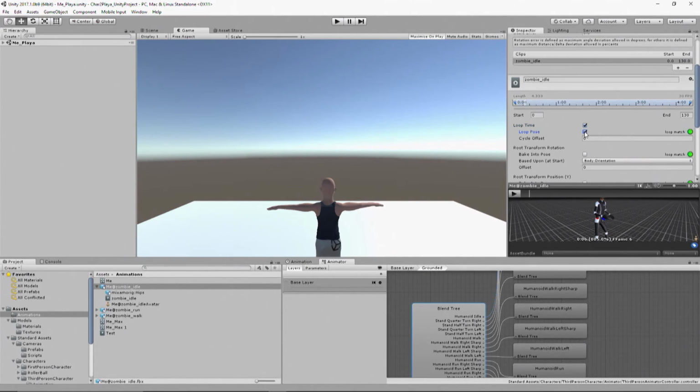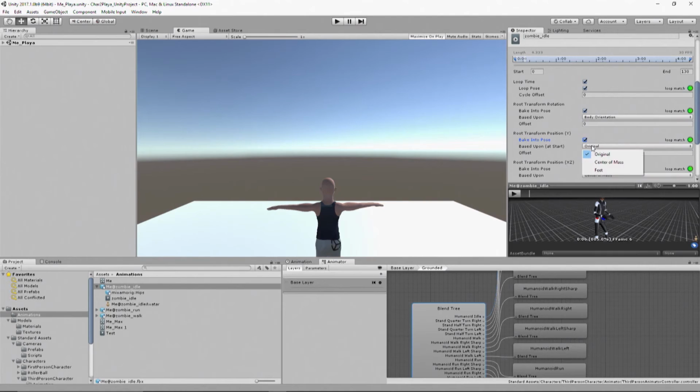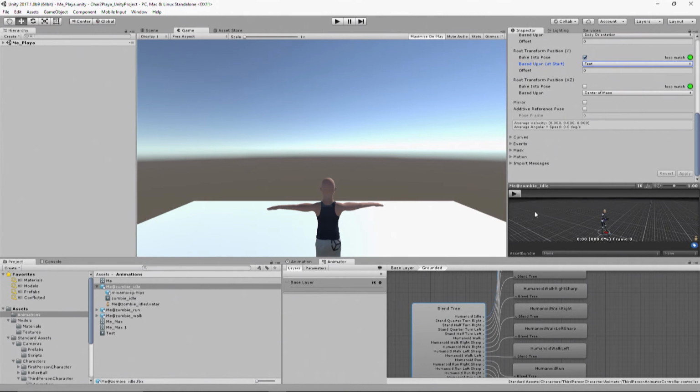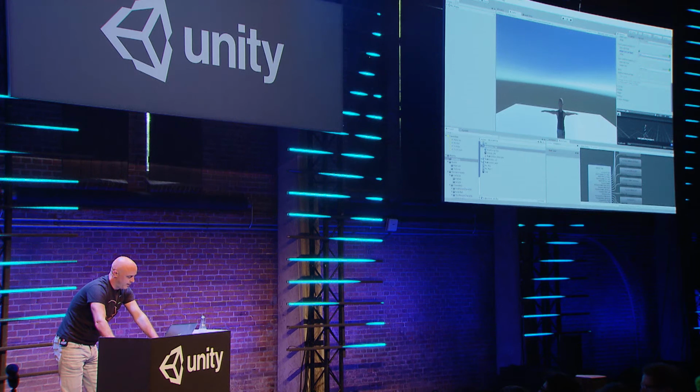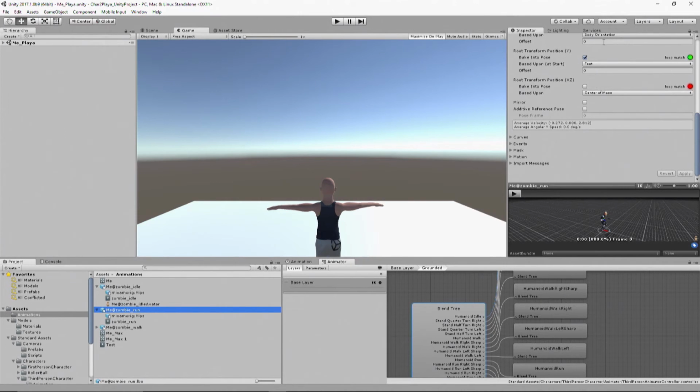So the other things that we want to do with the animations, to set them up real quick, is to make sure that they loop so that the idle will be looping. And we're going to bake into pose the root transform rotation and the root transform position. And we're going to set that to feet so that we can use these animations and repurpose them. And we're going to do the same with the run and the walk. So let's have a little look at these.